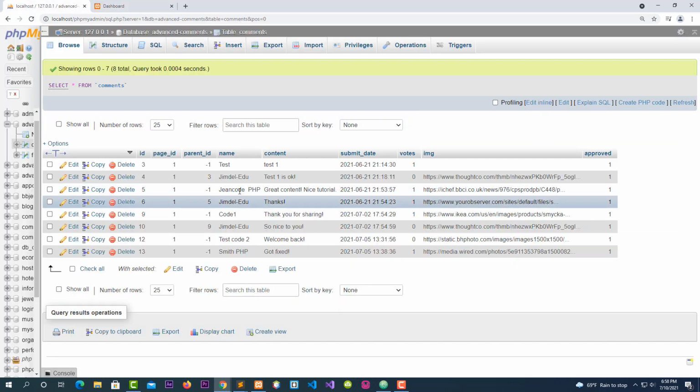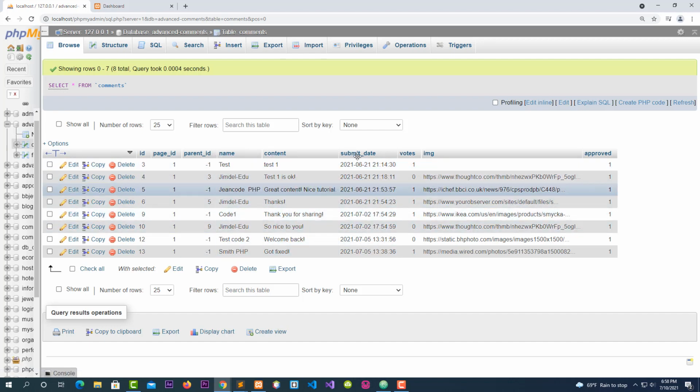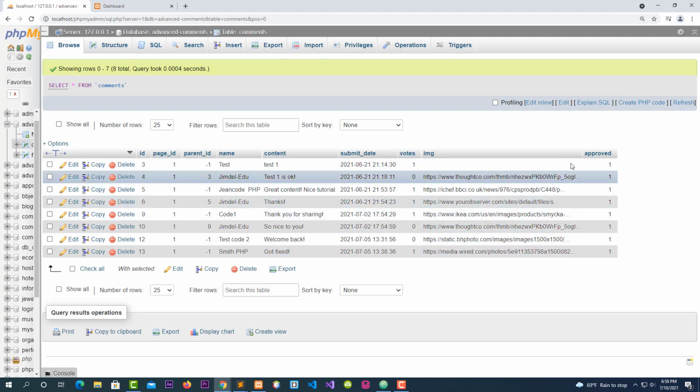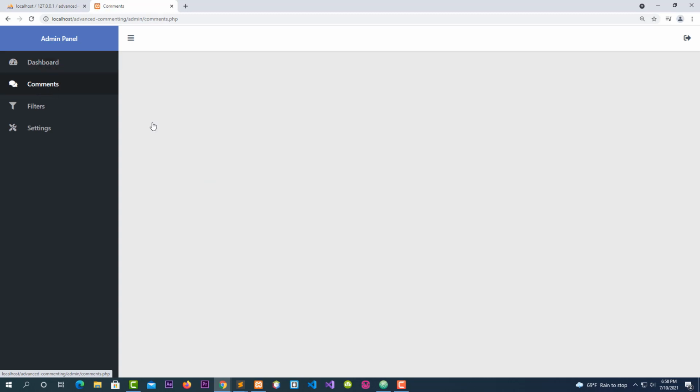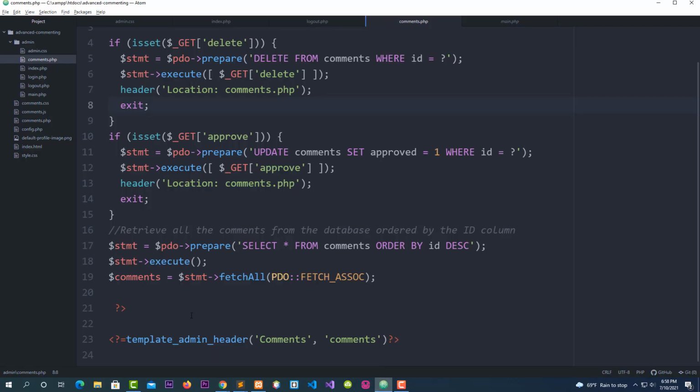Let me stay here inside of our database. Let me show you 1 second. I'm going to take name, content, submit date, everything here, everything inside of our database, and vote, all of these images and approved, and I'm going to display them when you click comment, and you will see them here inside of this page. Okay, I want you to go back to our code editor.